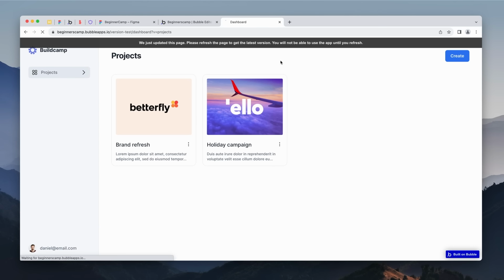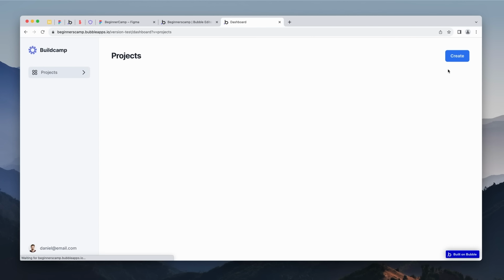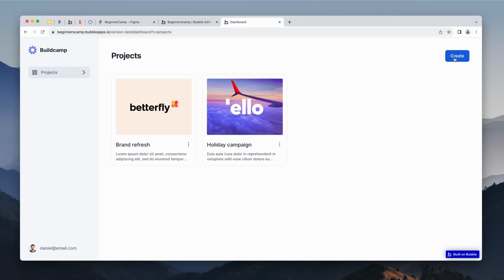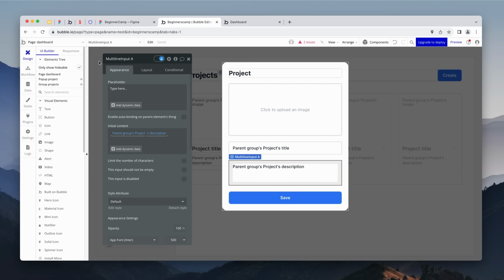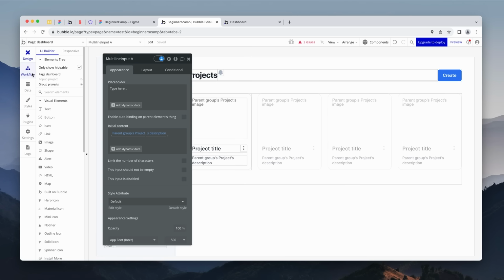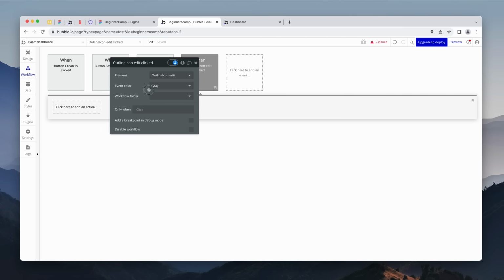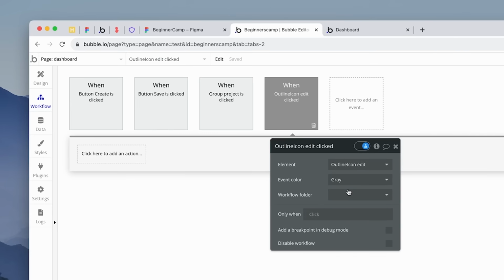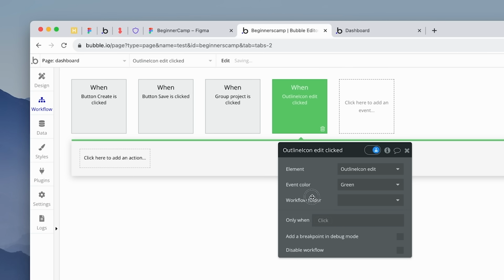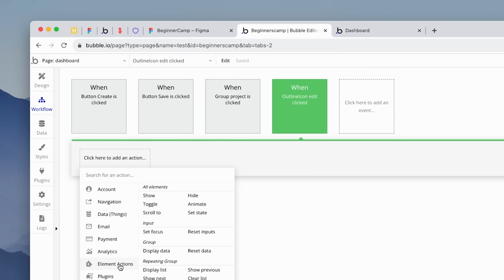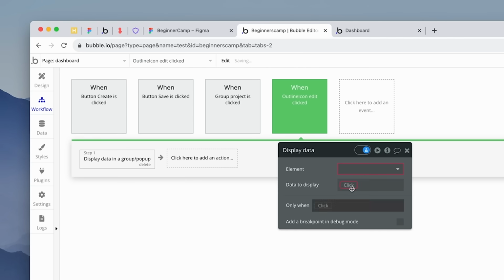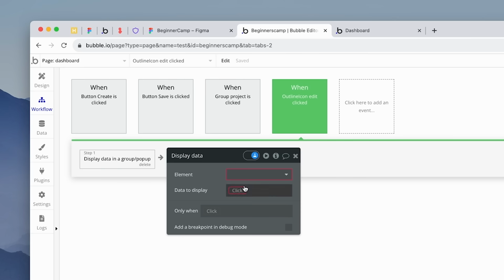All right, check this out. If I just want to create data, create a project, I click on create, empty, nothing here. Okay. Sorry, we have to run that workflow. So what I'm going to do is that when these 3 buttons are clicked, I'm just going to change this to a green color so you can see what I'm doing. Then I'm going to choose something called element actions, display data. You could also say push data, same thing.